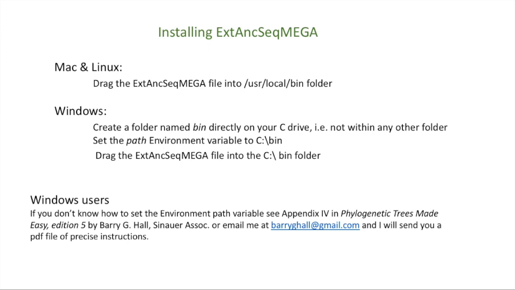Installing it is really easy in the Mac and Linux system. You simply have to drag the file into the /usr/local/bin folder. If you're a Linux user, you'll know where to find that folder. If you're a Mac user, all you have to do is, in the Finder, in any window, enter Shift-G, and in the dialog, put USR local bin folder, and click it, and it will take you to that folder. Drag your file into the folder, and it's installed.